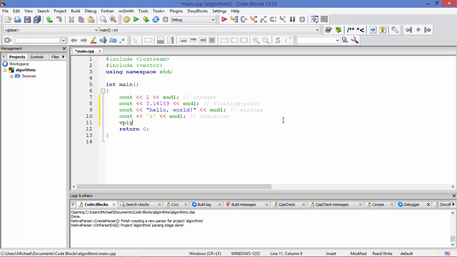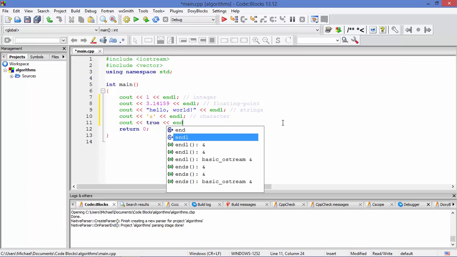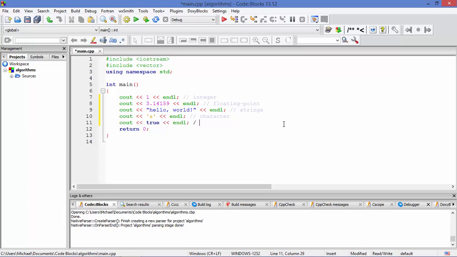The other primary data type that we have is true or false. And we call those Boolean values. Boolean values are interesting also because they're stored internally as zeros and ones. So a true value is stored as 1 and a false value is stored as 0.